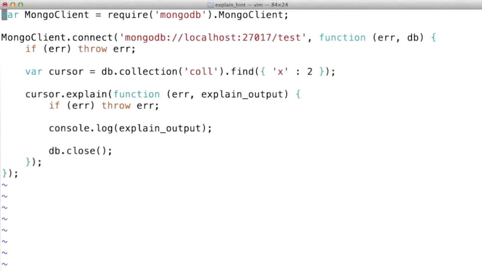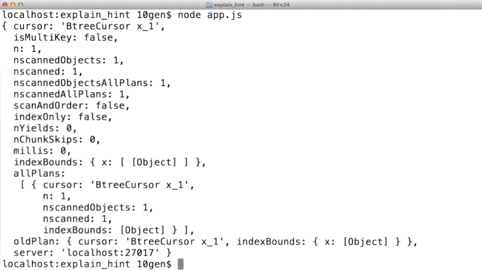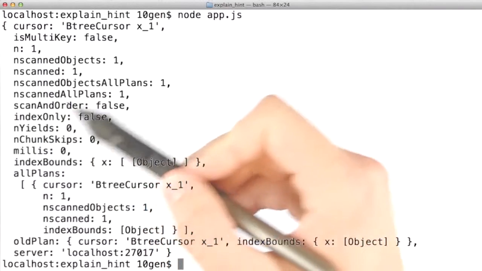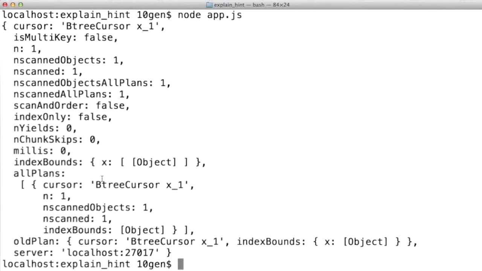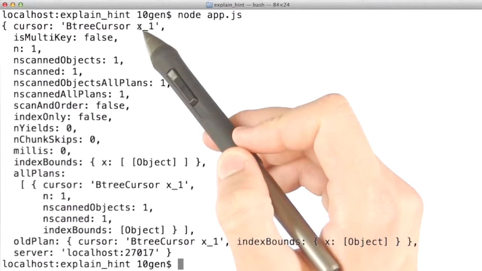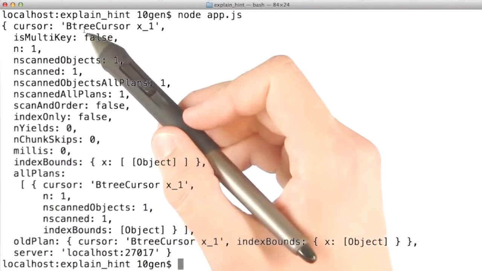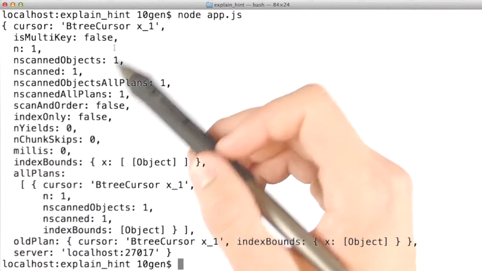Alright, so let's run our example using explain and querying on x equals 2. Alright, this is the output of our application. Notice we get a document back, but this is not a document that is actually in our database. This is a document describing how the query was run. We can see up here that the cursor we used is BtreeCursor x_1. Before this video I inserted a few documents and I made an index on x. So this says that we used our index on x, and this 1 specifies the sort order.